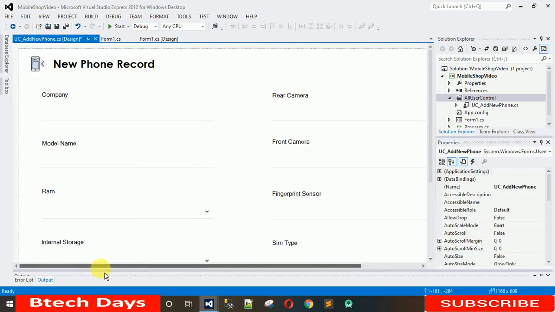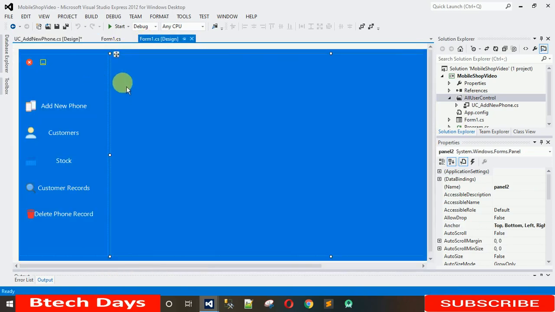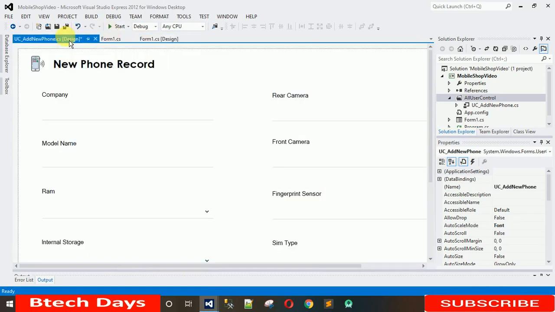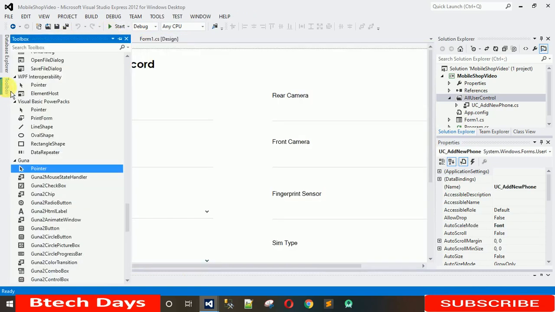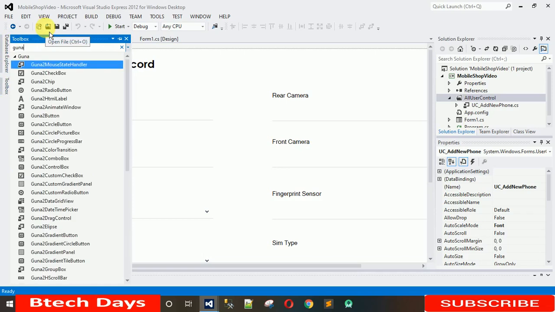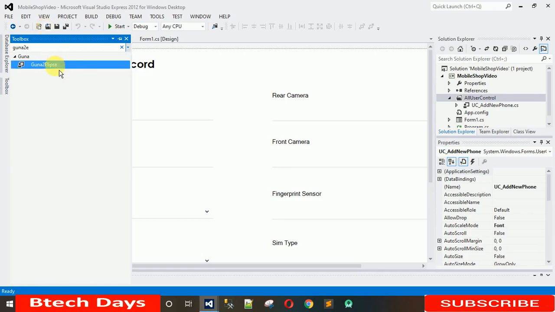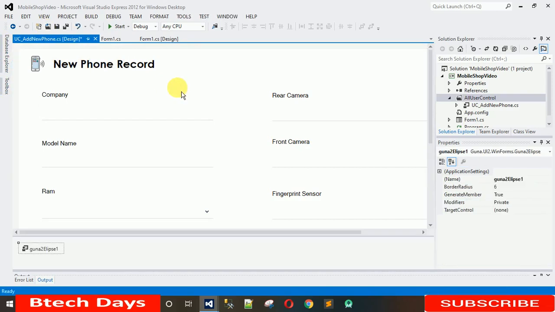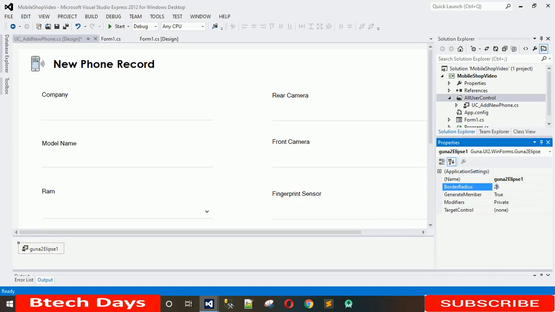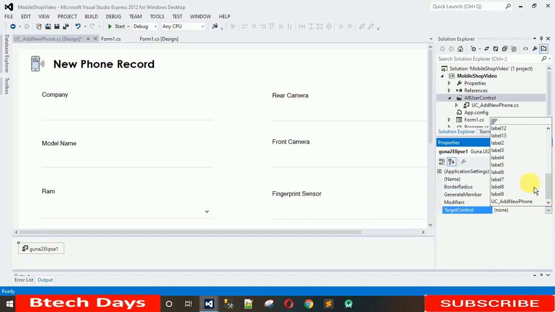So now what we have to do is connect that user control with this form. So how to do that? For that, you have to add one thing, that is nothing but Guna UI2 Ellipse. You have to select this and just drag and drop it over here. Here you can see this. Now change the view property, that is border radius from 2 to 26, and hit enter. Target control, select this one too, and after that select this one, add new phone, just click on this.